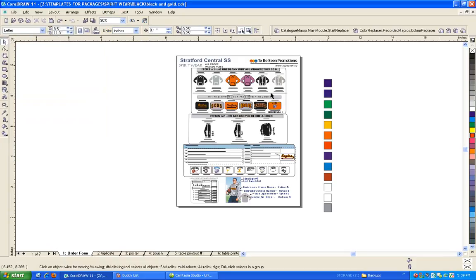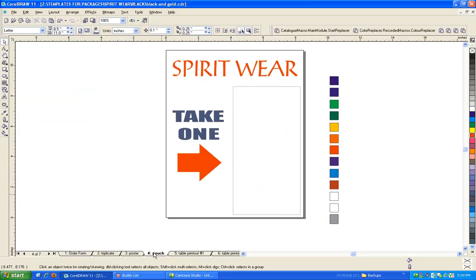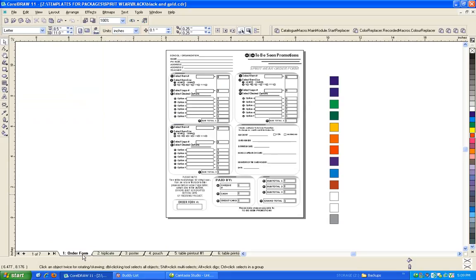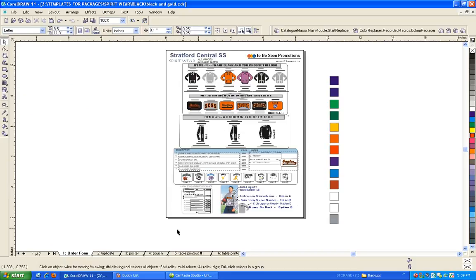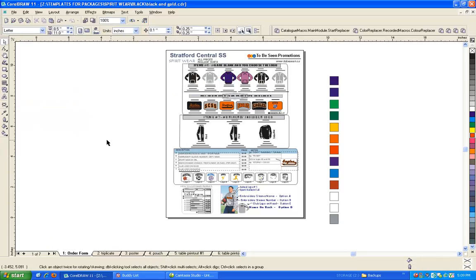So you see how it changed everything on this page, but not just this page, it changed everything on the other pages as well. If, for example, I only wanted to change one section, I can do that here again. Color replacer, find orange, replace with purple. And there you go. So you can change entire documents or single sections with the color replacer.